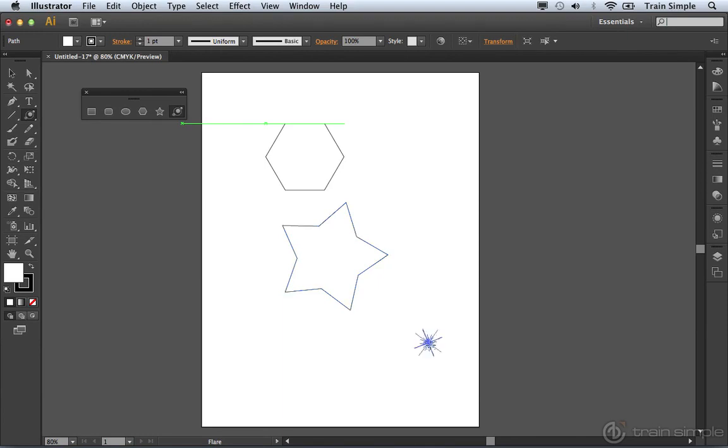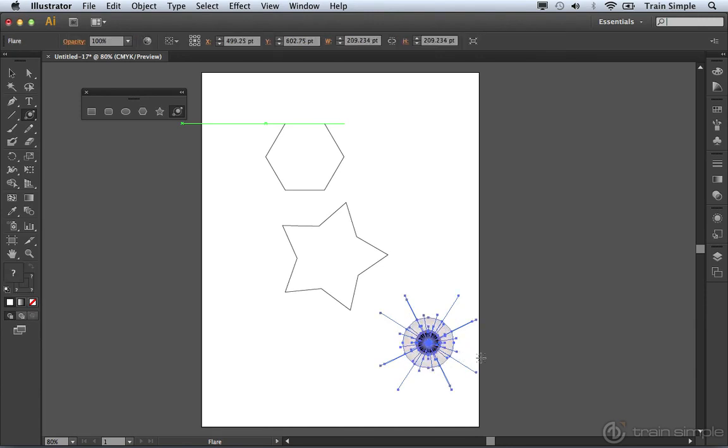If you click and drag out, you'll create the flare. If you use the up arrow key on your keyboard, you'll increase the reflection. If you use the down arrow key on your keyboard, you'll decrease the reflection. When you let go of the mouse, the flare is created. This obviously has a very specific use. You'd be using it to create a flare effect. That's exactly what the tool is designed for.